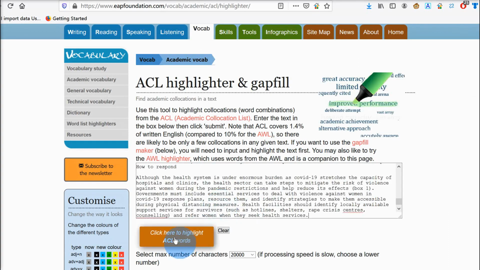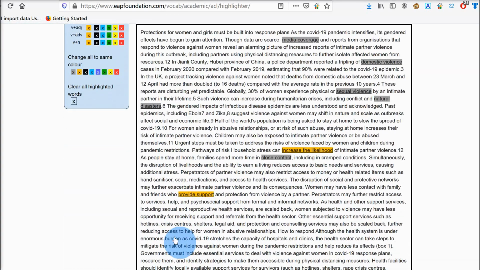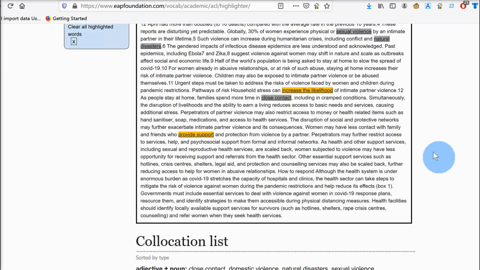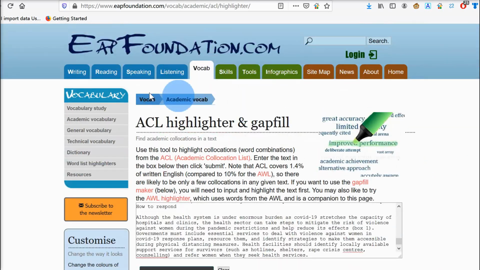And then you can see here the academic collocations in the text. So here we have media coverage, domestic violence, sexual violence, natural disasters, increase the likelihood, close contact, and provide support. And the ACL highlighter is useful because it also sorts them by type. Remember, the ACL covers 1.4% of text, so we're not expecting very many collocations to appear in the total text.